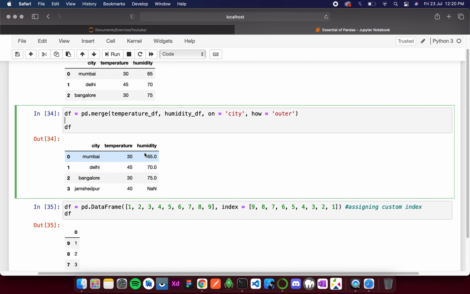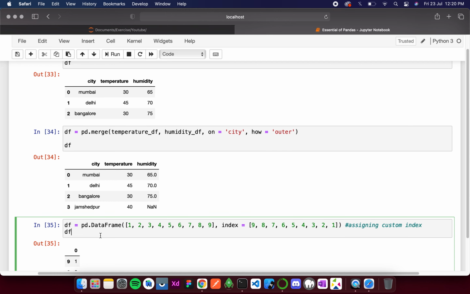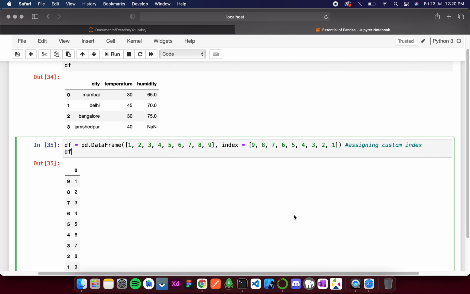Now we are going to see how to assign a custom index. Suppose we have a data frame from 1 to 9. I'm going to give it an index from 9 to 1. You can see this is our data frame, these are the values 1 to 9, but these are the index from 9 to 1. This is how we assign a custom index.